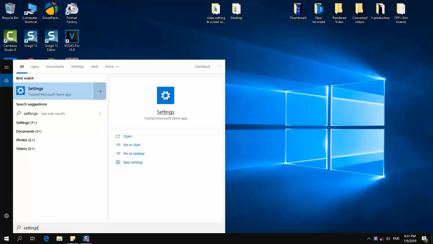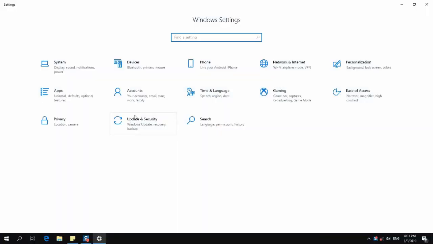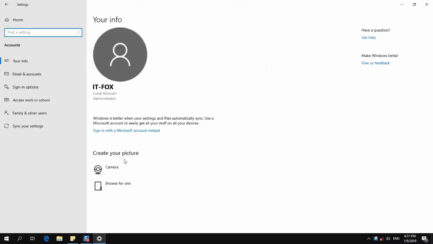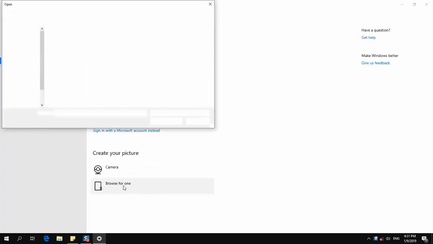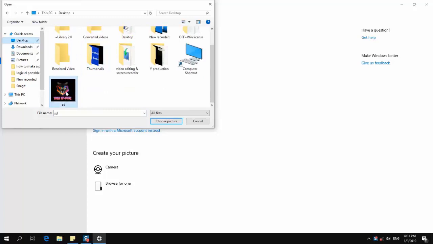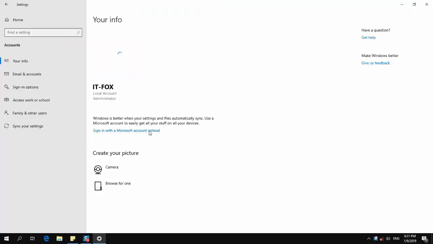We'll open the trusted application and here we will go to accounts, and under your info you will have to click create your picture. You will have to browse for one. We'll click on this option. I have my picture or my logo in the desktop, so I will just select it, choose picture, and here we go. We have our picture.